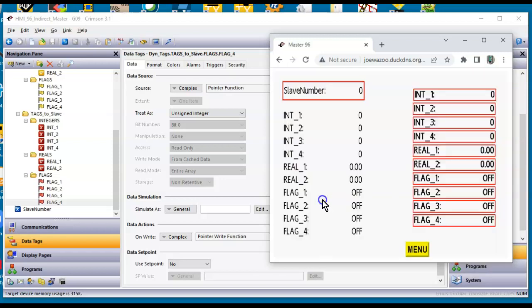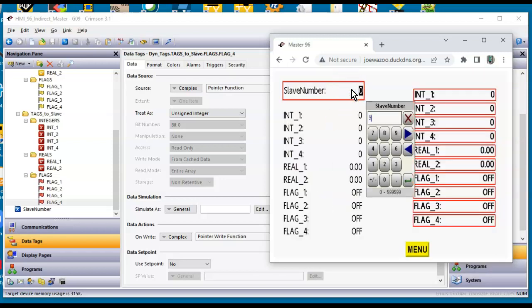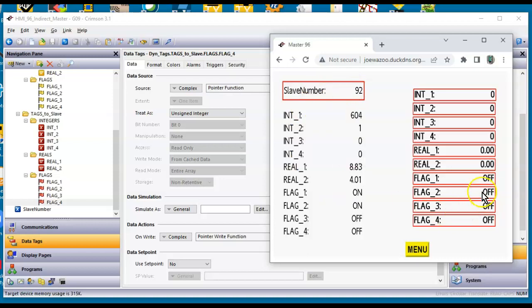All right, let me click the indirect addressing, change this to number 92, and go ahead and try to turn one of these on. That guy there works. How about this guy here? Works. Oh, wonderful, wonderful, wonderful.